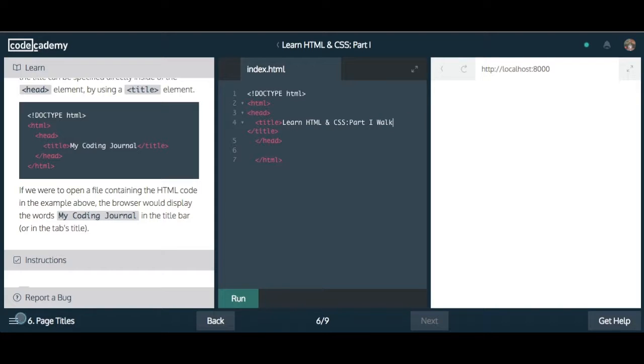Walk through. That's it. That's the title. Run. Is all happy. Better be happy. Thank you. Let's go. Next.